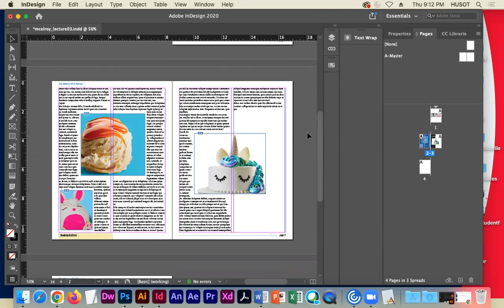And so now you have pictures that have text wrap. They're in front of the text frames. And the text frames are flowed across 4 columns, page 2 and page 3, column 1, 2, 3, and 4 in essence.